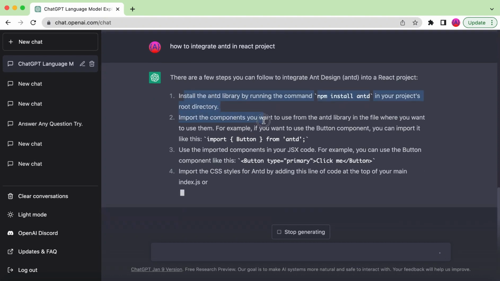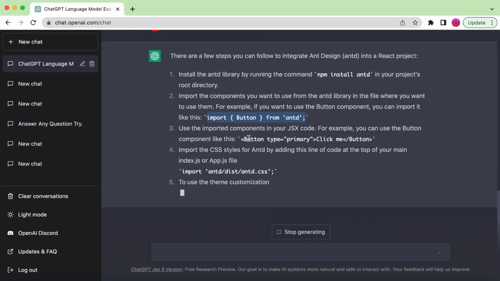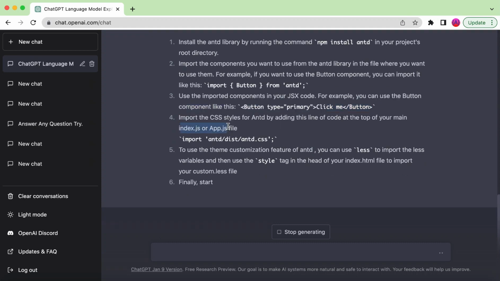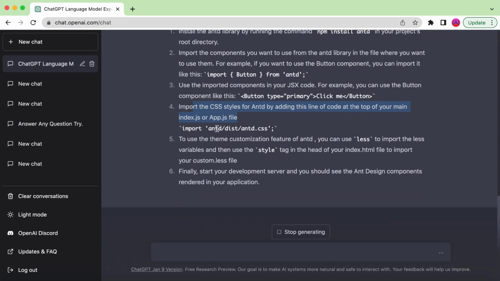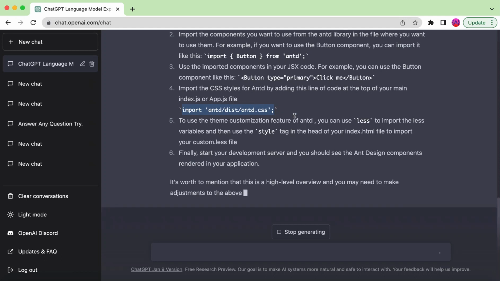So these are pretty much the steps ChatGPT is writing: installing antd, then importing the components we need, then we can just add the component this way, the button, give some props to it and the text of the button, right? And it says to import the CSS styles of antd by adding a line of code in your main index this way. So actually in 2023 this has been deprecated, it's not needed.